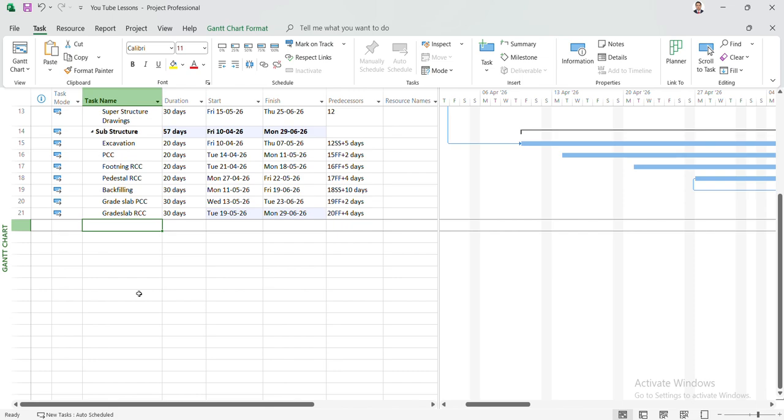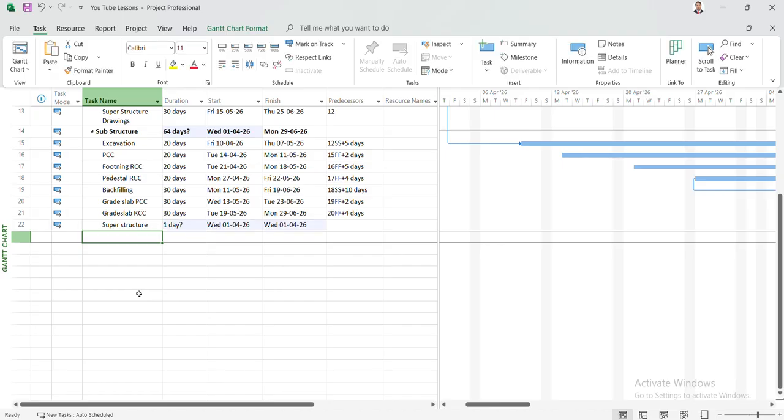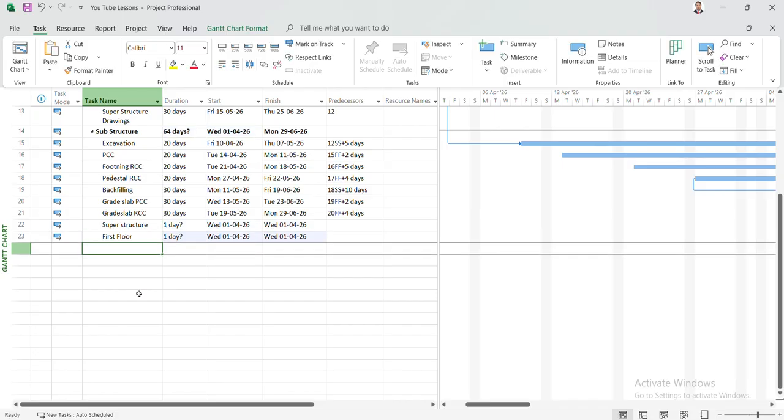So now I do superstructure. Under the superstructure, the first one is, say, first floor. I'm considering there's no basement here, so I'll directly go to first floor.